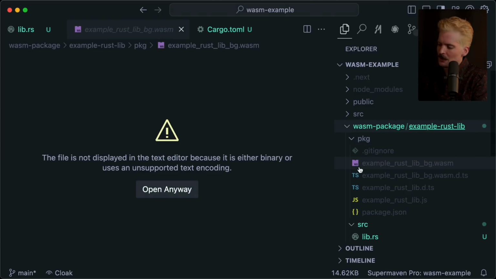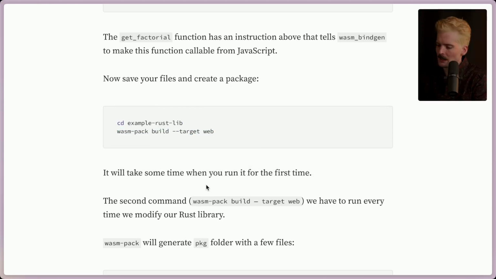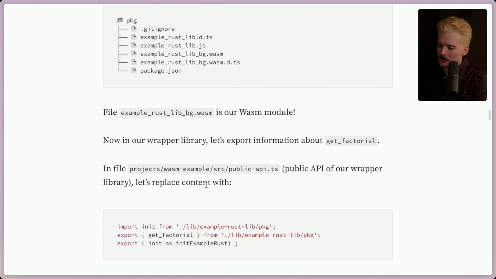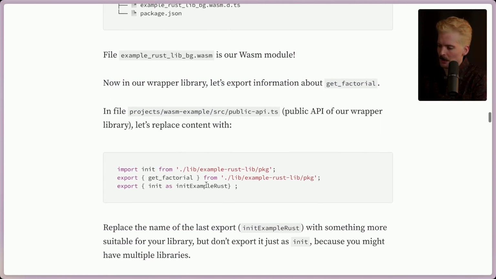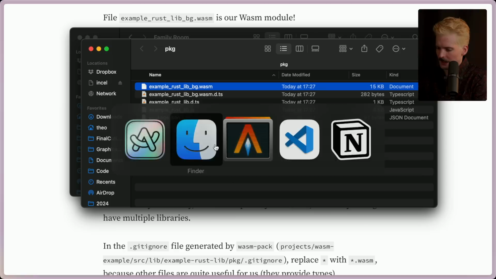So I'm going to do this an extraordinarily lazy way. Actually, we're going to see what they recommend for how to do this. We'll go back to the article and follow along because it is very tempting to just copy paste that into the code base, but I want to do this the right way first. File projects, WASM example, source, public API, TS. Let's replace the following content, lib example. Oh, that's just a thing that already exists.